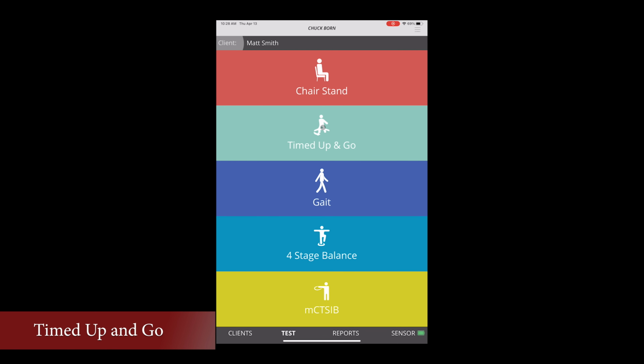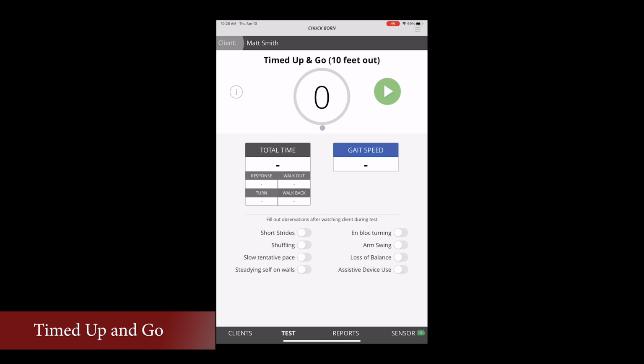The timed up and go test times the client while they stand up, walk out 10 feet, turn around, walk back, and sit down. With the belt and sensor on the client, tap the green start button and instruct them to begin the test when they hear the ding, approximately 2 seconds after the start button is tapped. The test will automatically complete when the client has successfully taken a seat at the end of the test, but if it does not, you can manually stop when the client sits down.